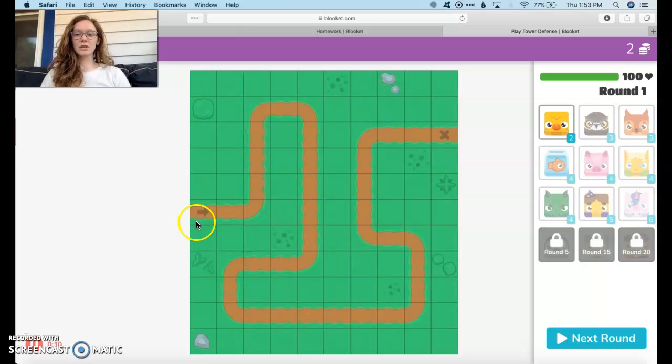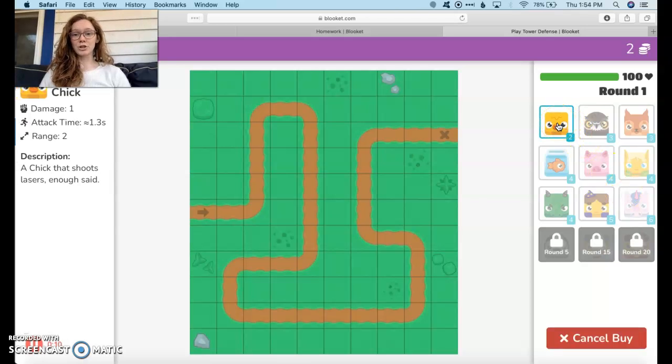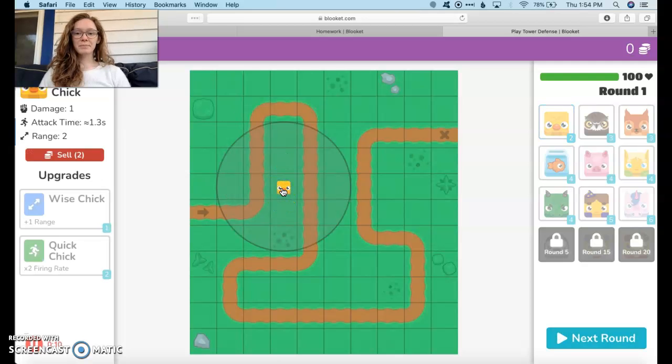So here you can see the track. The enemies are going to enter from here and proceed along the track, and you're trying to prevent them from reaching this side. Because I answered 2 of the 3 questions correctly, I earned 2 coins. And so you can see that these different characters, which will defend your village, cost different amounts. So the only one I can afford right now is this laser chick. So I'm going to place it on the map.